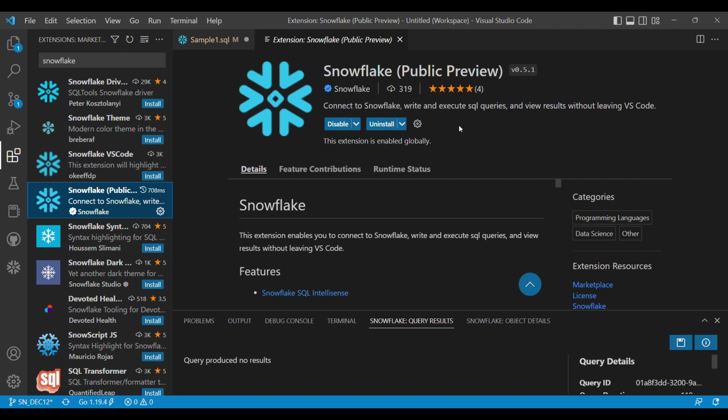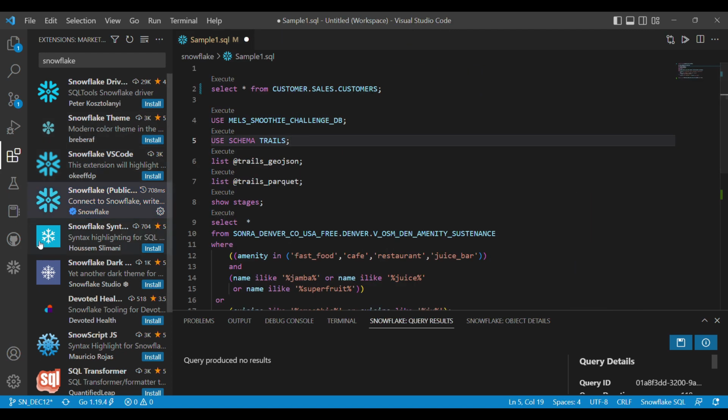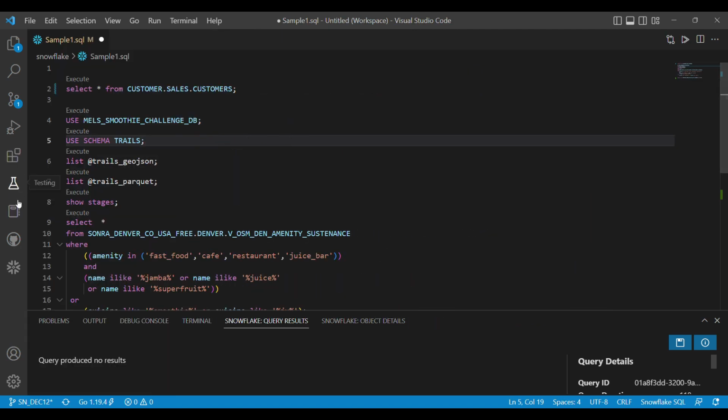In my case, I already installed the extension, so I don't see an install button. But if this is the first time you're installing the extension, you will see an install button. Go ahead and click it. It's not going to ask you any complicated questions. Actually, no questions at all. It'll just install it silently, and it takes about 10 seconds. All right, I'm going to close my extensions tab. Now, once the extension is installed, you will see an icon that says Snowflake.